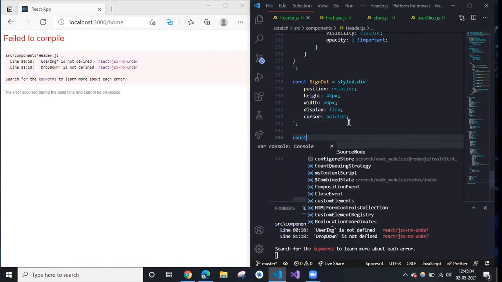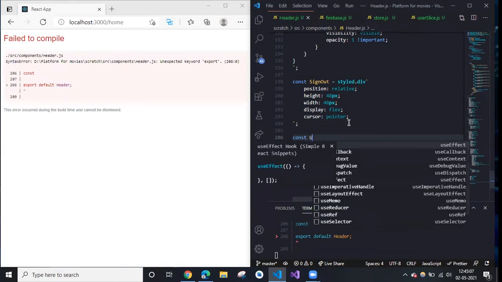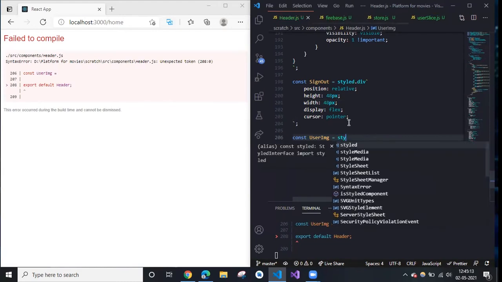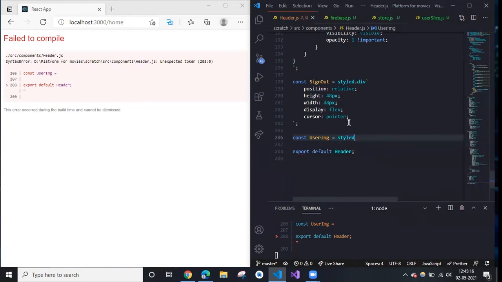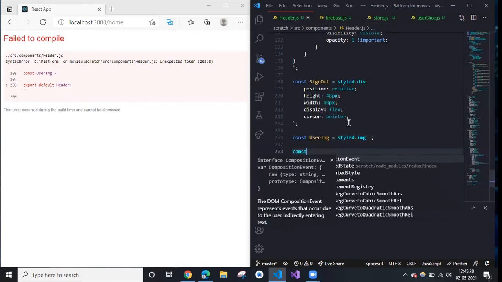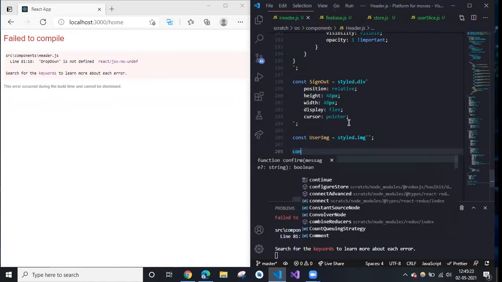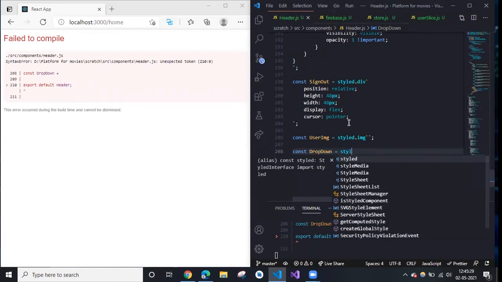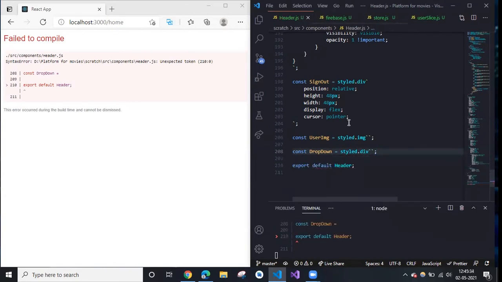So we will make a new constant, user image, and then styled dot img, and another constant, name drop down, and then styled dot div. Okay, now the error has been removed.